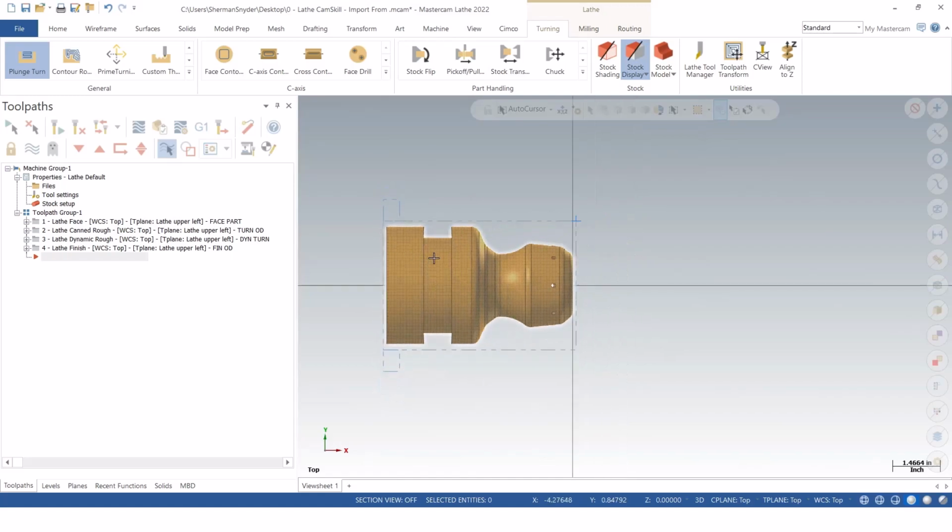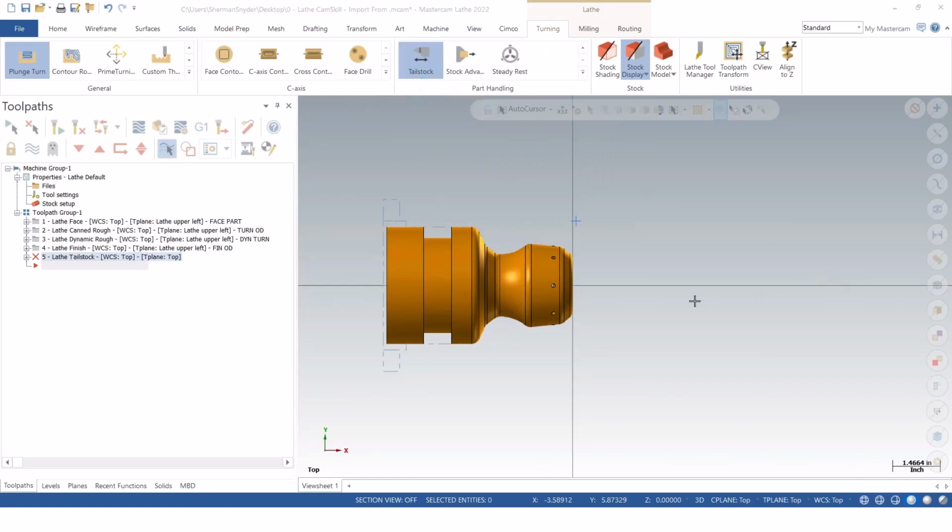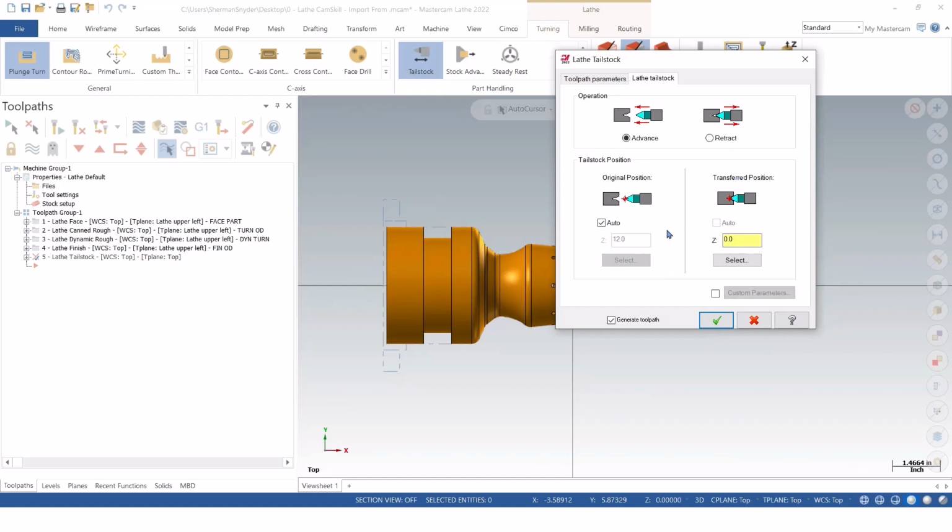So what we're going to do here is look at some of the part handling capabilities that we have. Under my part handling, I'm going to take the tailstock operation. And what you'll notice is that there's an auto setting within this operation here, as well as a transferred position. Now remember what I said about the setup. Whenever we did the setup, I told it that we were 12 inches away. So by using the auto setting, Mastercam already sets the 12 inches away where it's located right now.